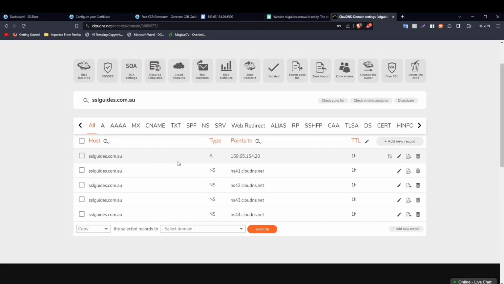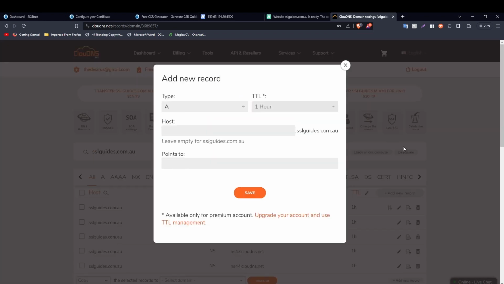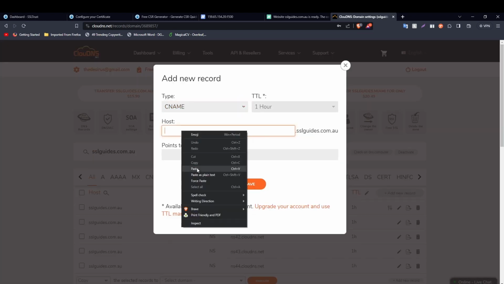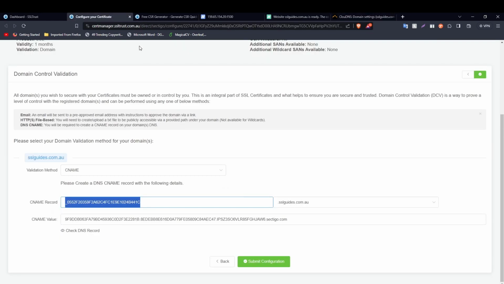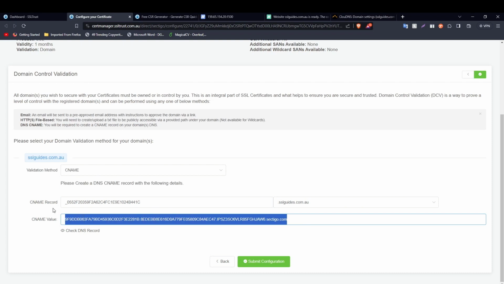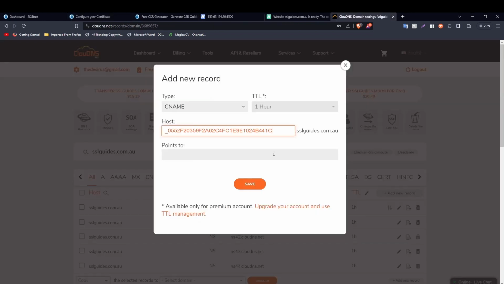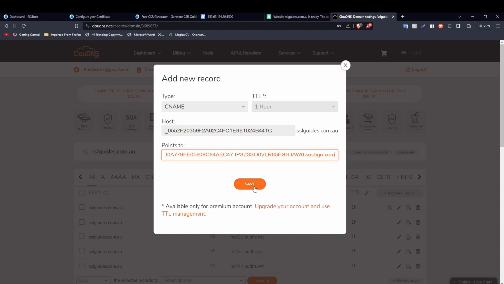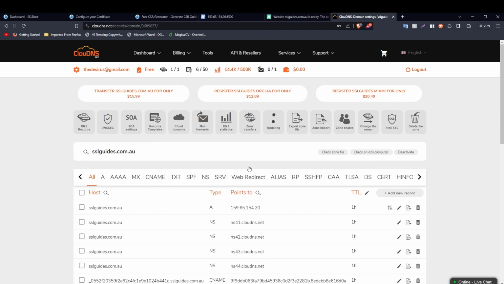So choose your domain name, click on Add New Record, type is going to be CNAME, and then paste the host value right here. Come back to the certificate configuration window, and then copy the CNAME value from the very start to the very end, and then paste it right here in the pointing to dialog box. Click on Save, and our records are going to be updated in a bit.